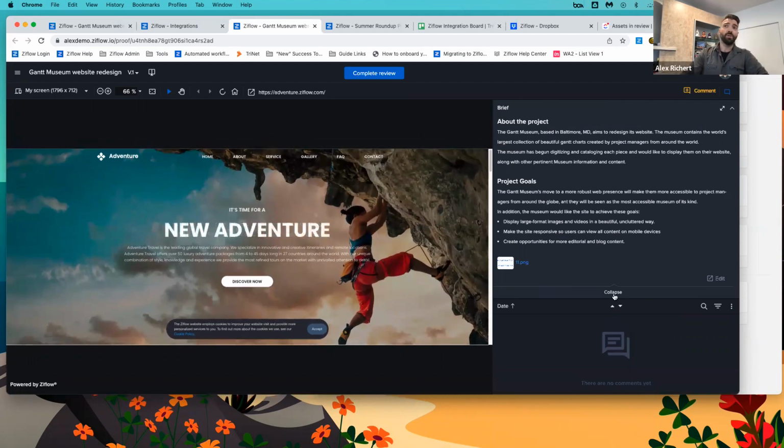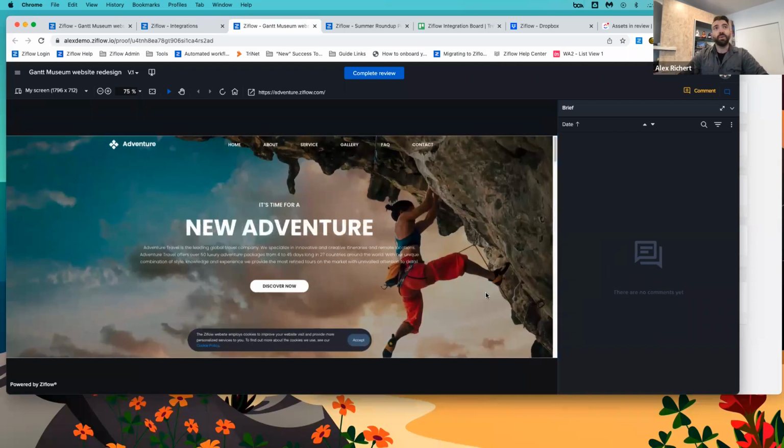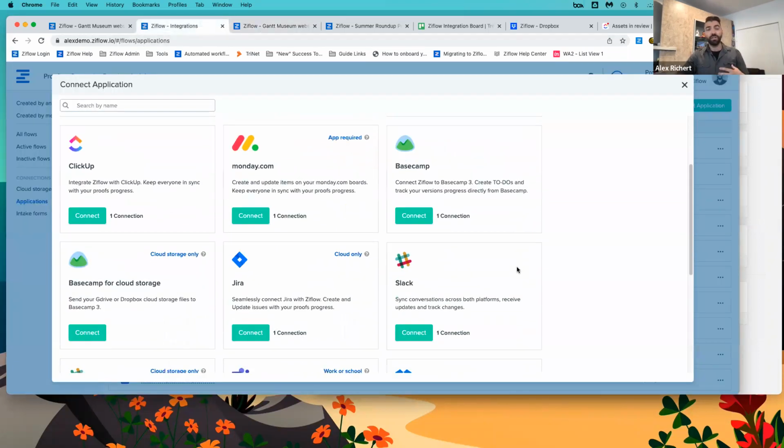It stays static, but you can also collapse it so that you can have full visibility into your comment thread, which is awesome. Another thing that we did is we have expanded our offerings on the integrations.